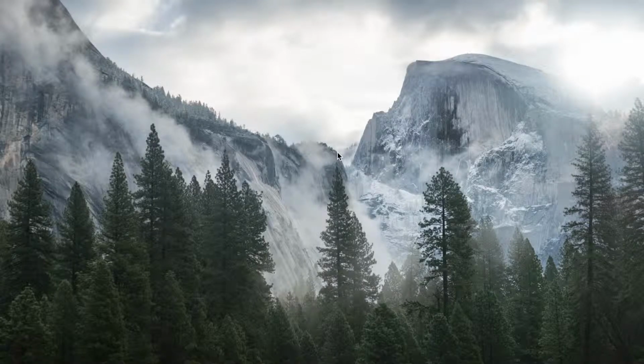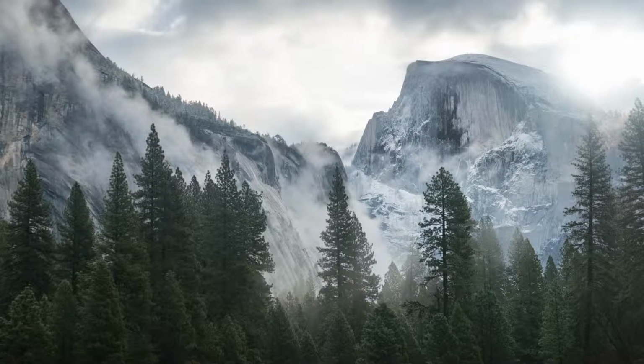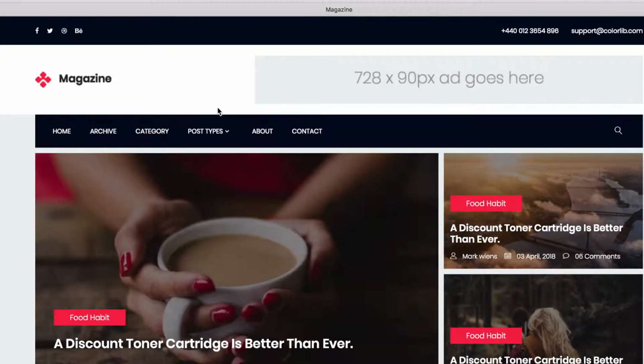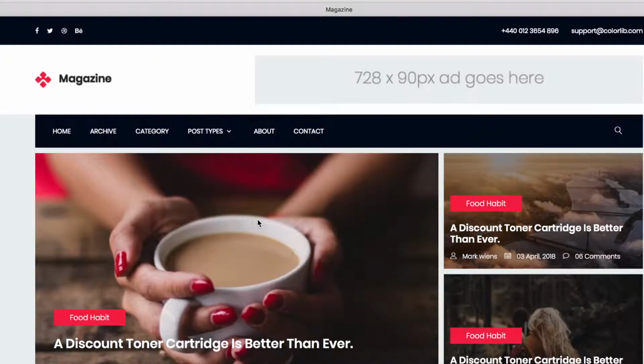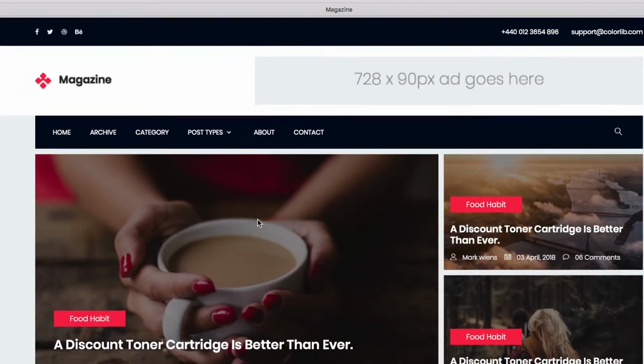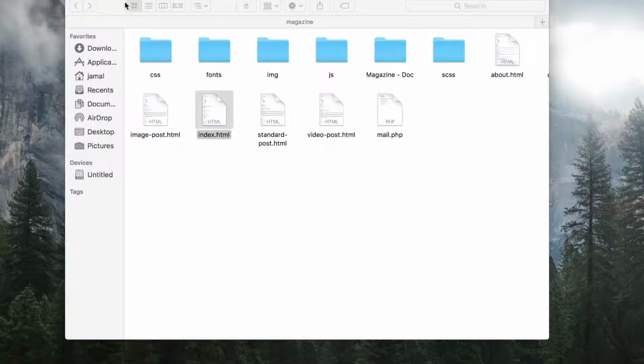Hello and welcome. Today we are going to learn how to render templates and also work on a project. This project I am going to show you, which, no, not this one. So this one, I have already downloaded one theme from ColorLib. It is a website where there are free HTML and CSS templates you can download.